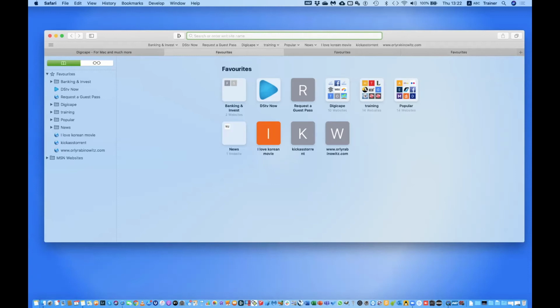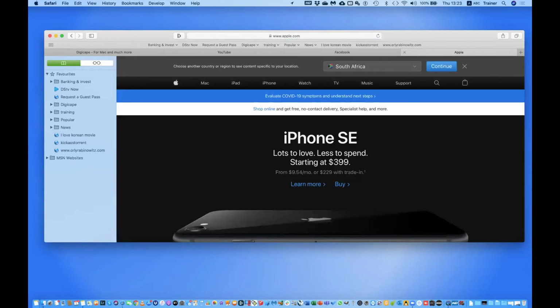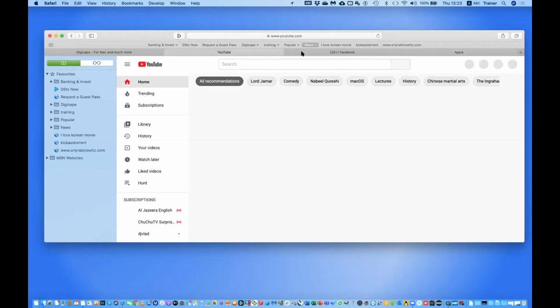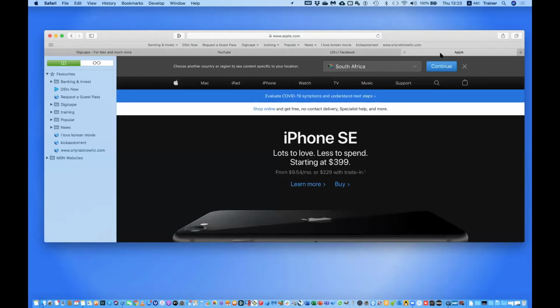I can say that this tab must be YouTube, this one must be, let's go, Facebook, and this one must be Apple. Okay, so now I've got 4 tabs going on, right? So each tab can act as a separate window. So for those who don't prefer to use tabs, and rather prefer to use different windows, you can pull a tab out as a different window.